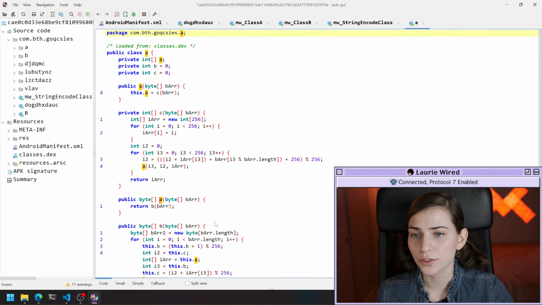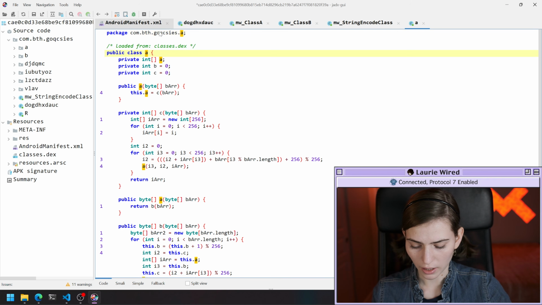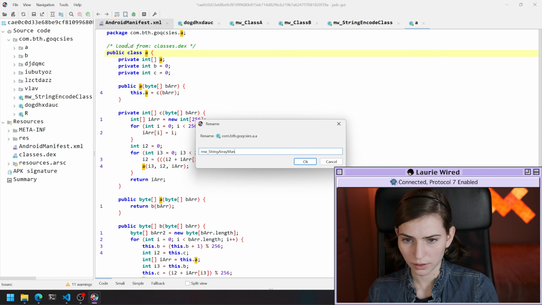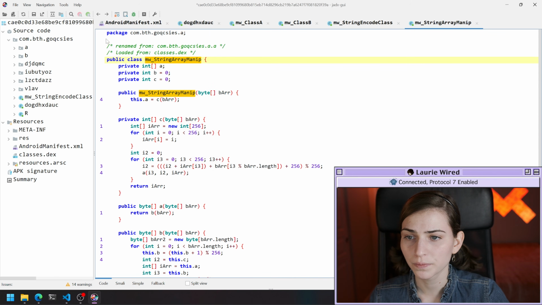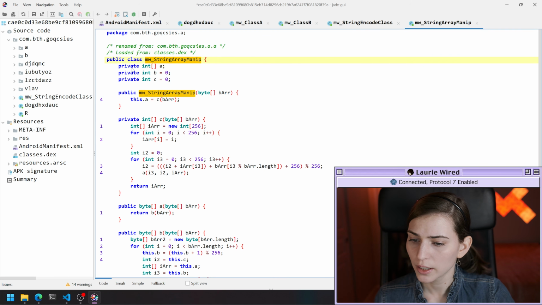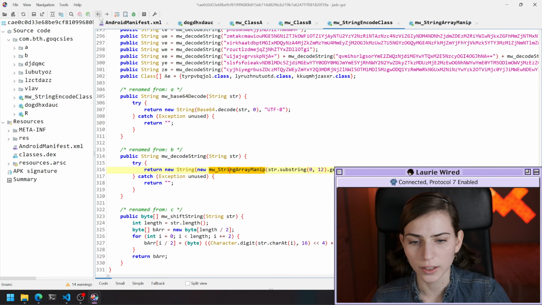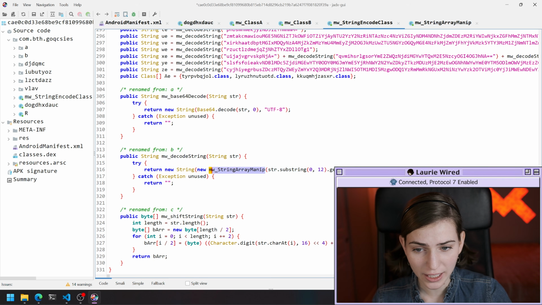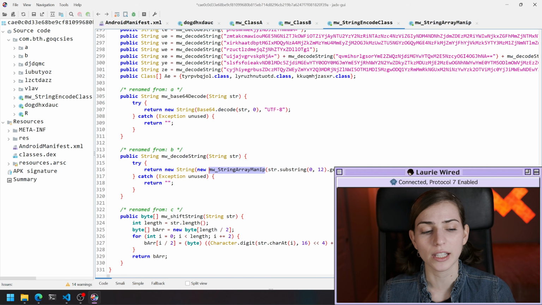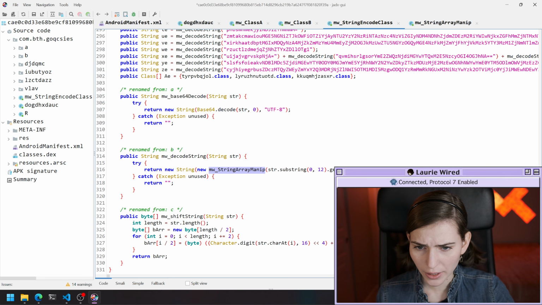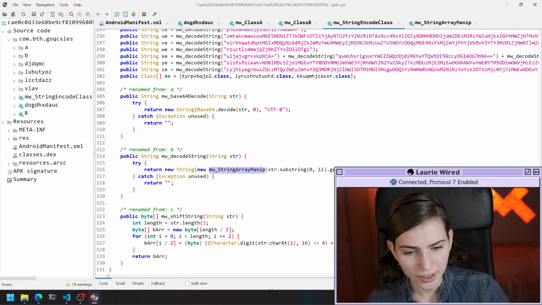Okay, this looks like more string manipulation, so I'm going to name this MalwareStringArrayManip, for manipulate. And that's the constructor for the class right there. So we should be getting a better looking call now. There we go. It renamed that entire fully qualified class name, which, remember, is the full name of the package plus the class name. And now this is looking a little bit clearer.